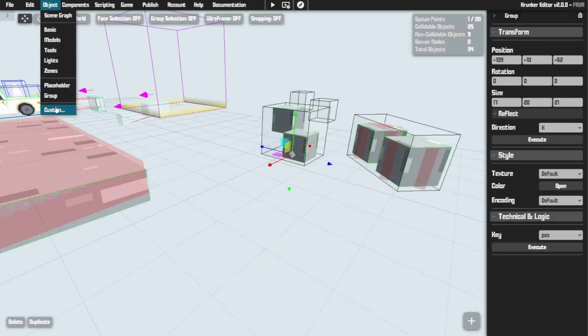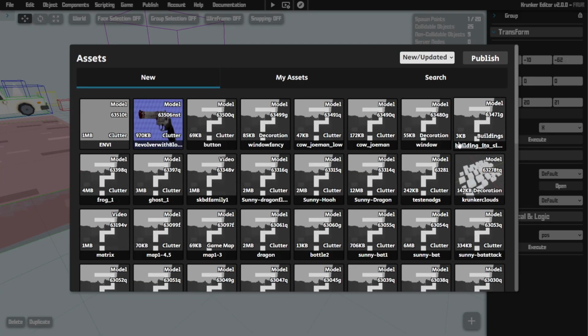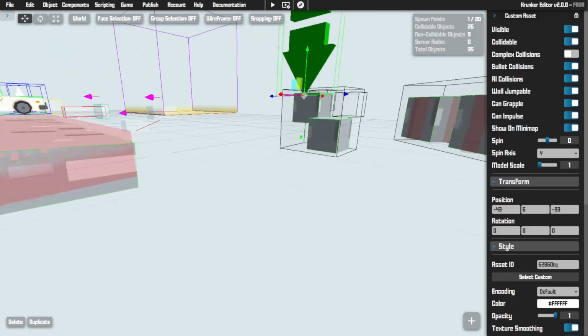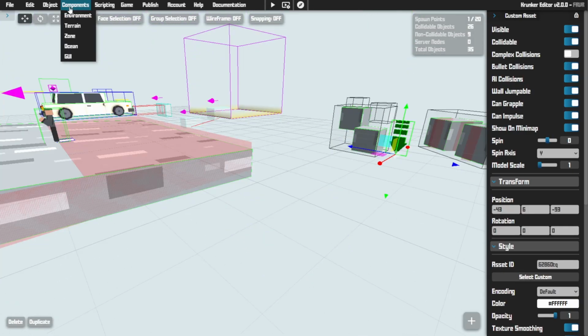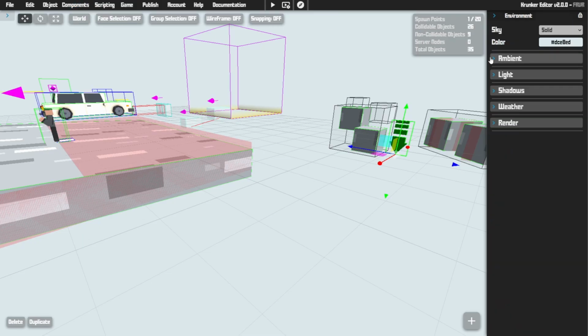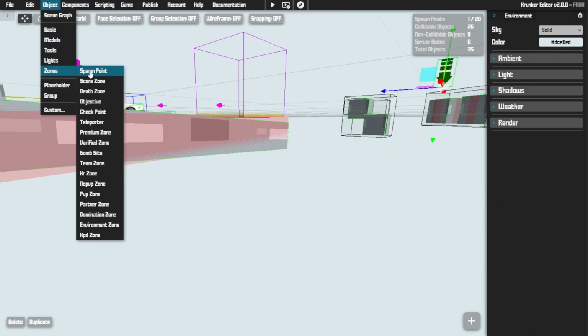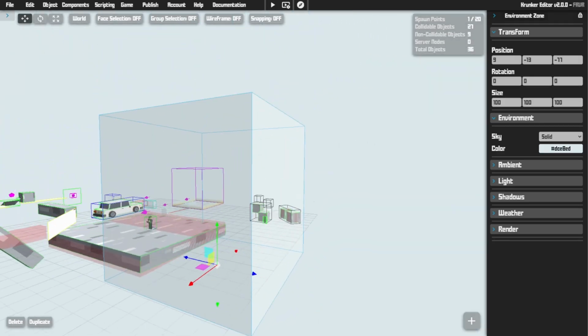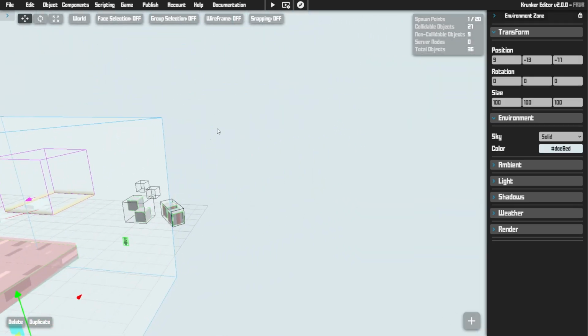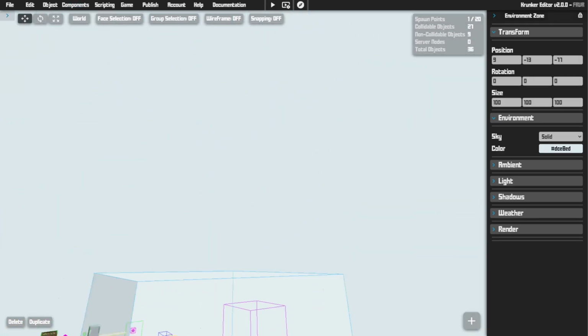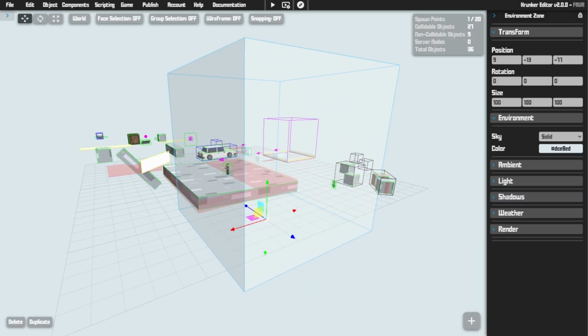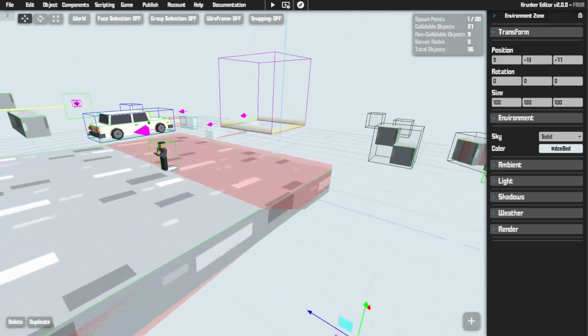In Object, you can also search for custom assets, like this green arrow here. Under Components, you have some really interesting things. Environment first. Environment can also be done with the environment zone down here. This is basically the same thing, just that the environment in components is for the whole map and the zone only applies when you're in it.